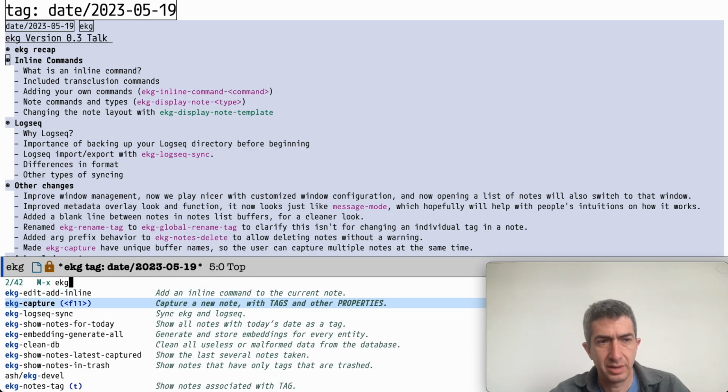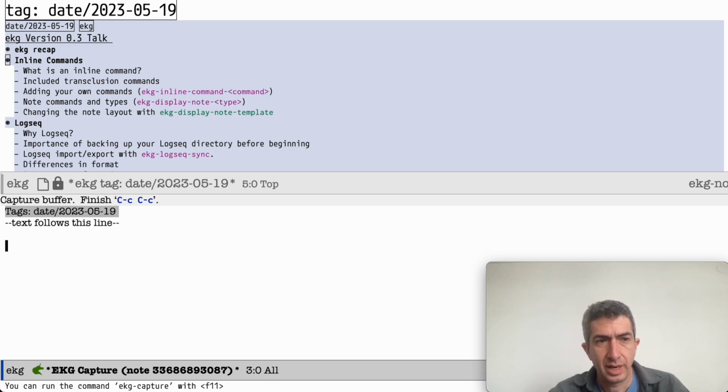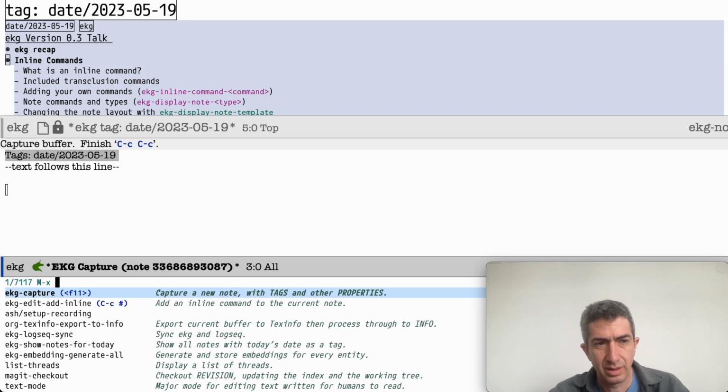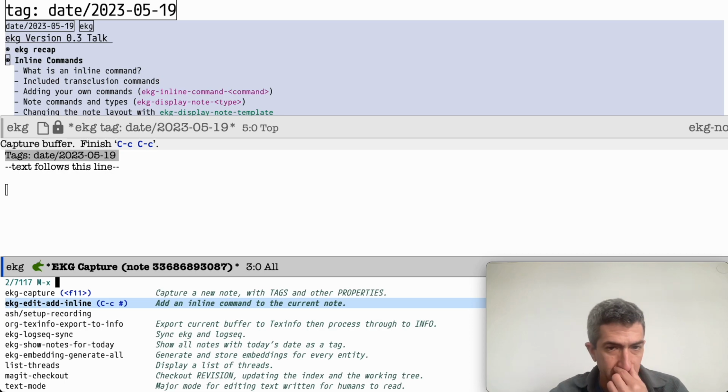EKG capture. And then, so you can, we won't bother with the tags or anything. We'll do EKG edit, add inline. I have a key binding for this, but you can make your own. By default, there's no key binding.